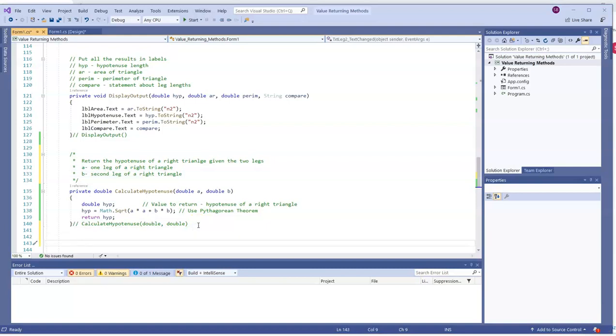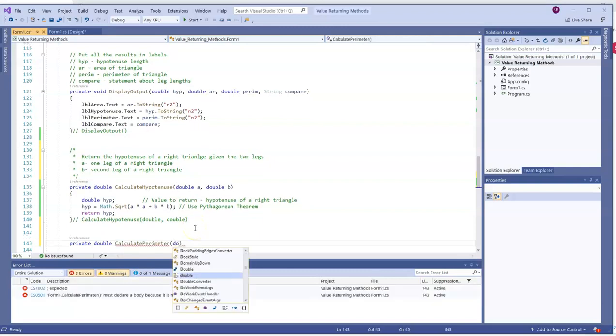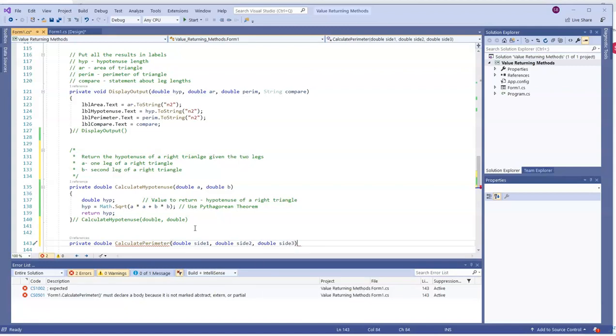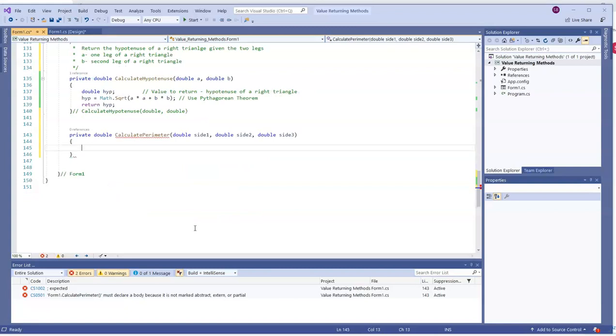Now we're ready to next do the calculate perimeter. It will also return a double. So again, private, and then if it's going to return a data type, what that is, it's double. If it doesn't return a data type, it's void. But this is going to return a double, and it'll calculate the perimeter of any triangle, so I'll go with side 1, side 2, and side 3.